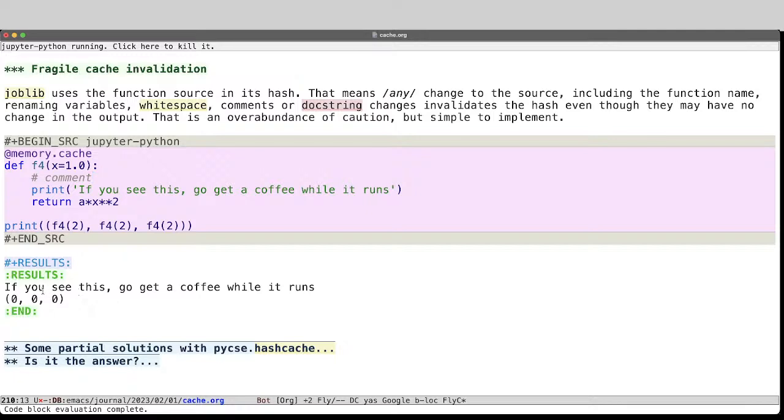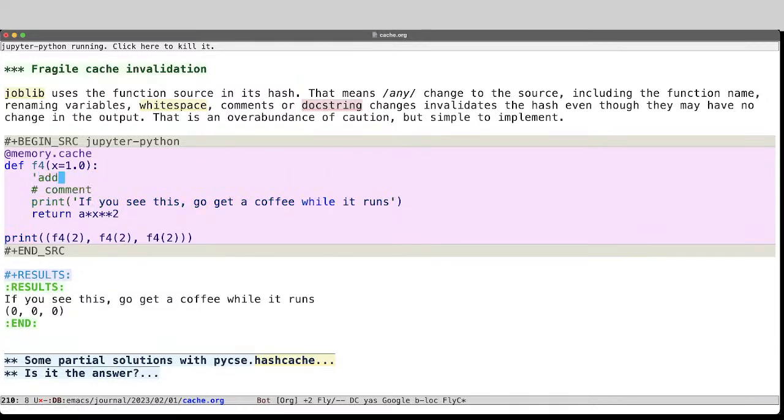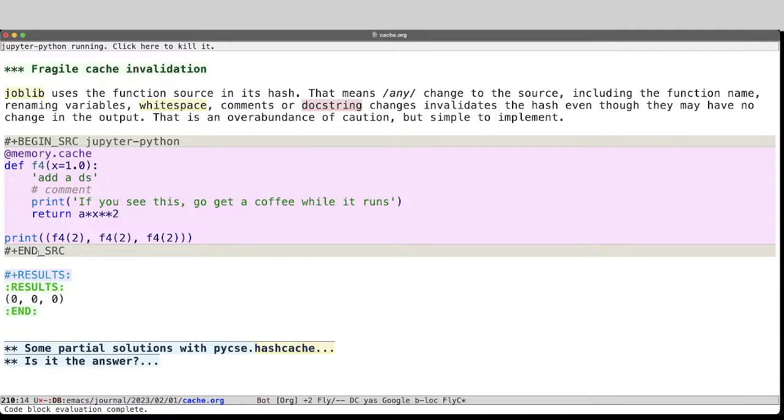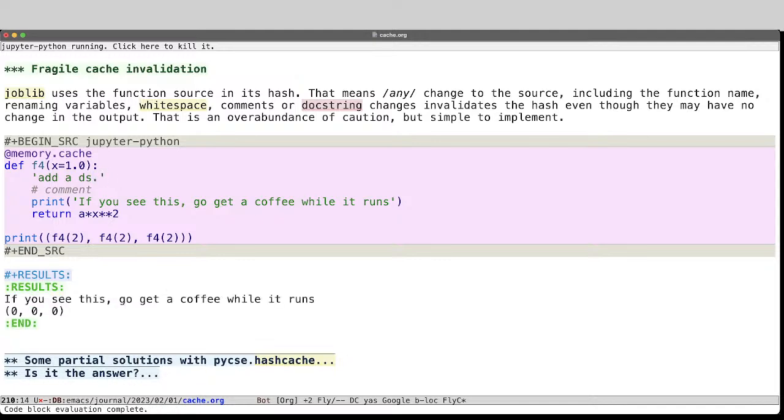Right, that is going to make it run again, even though this comment has absolutely no effect on the output. And even adding a docstring is also going to result in having it run again. Now, how do I know it ran again? If I run this now, then it doesn't do that, right? But if I just put a period here, it will rerun it because it is using the actual string source as part of the hash.